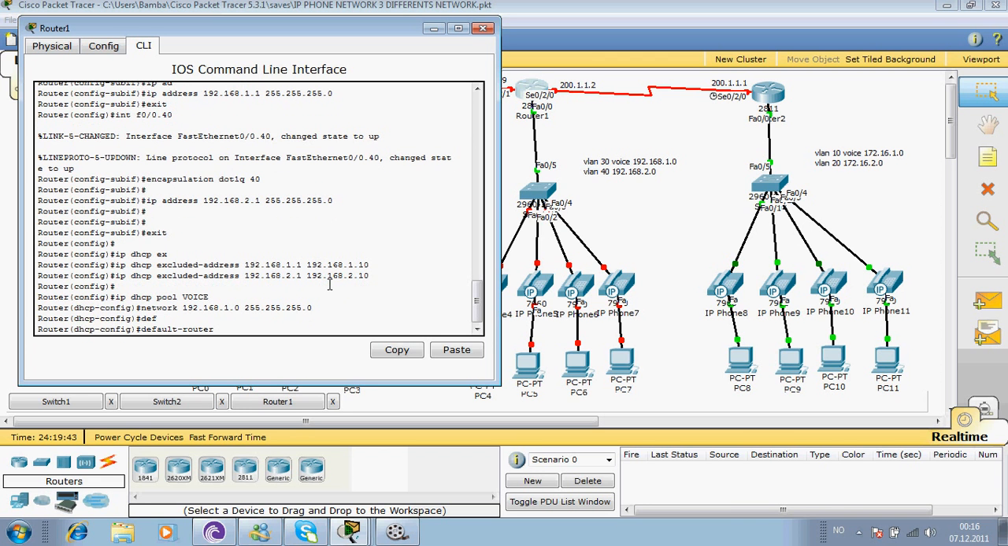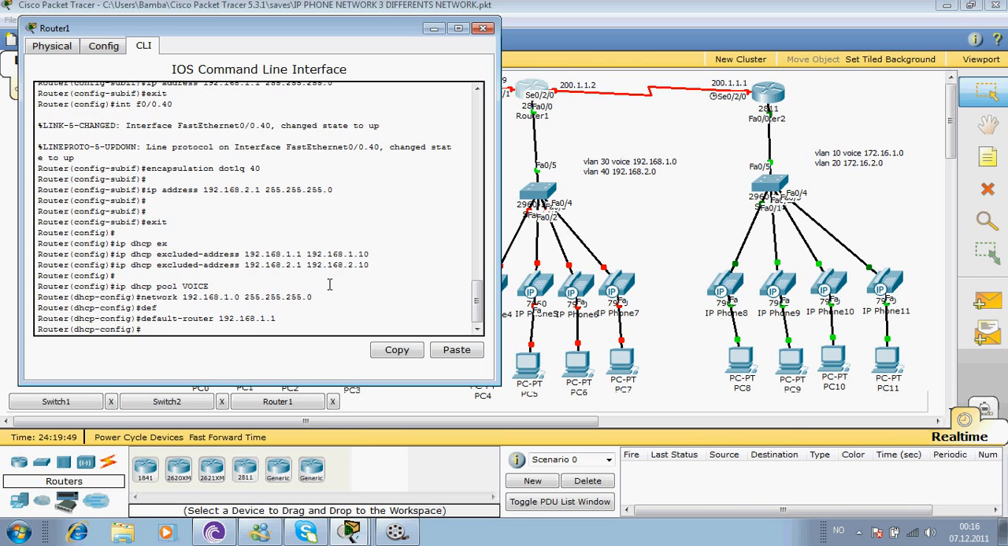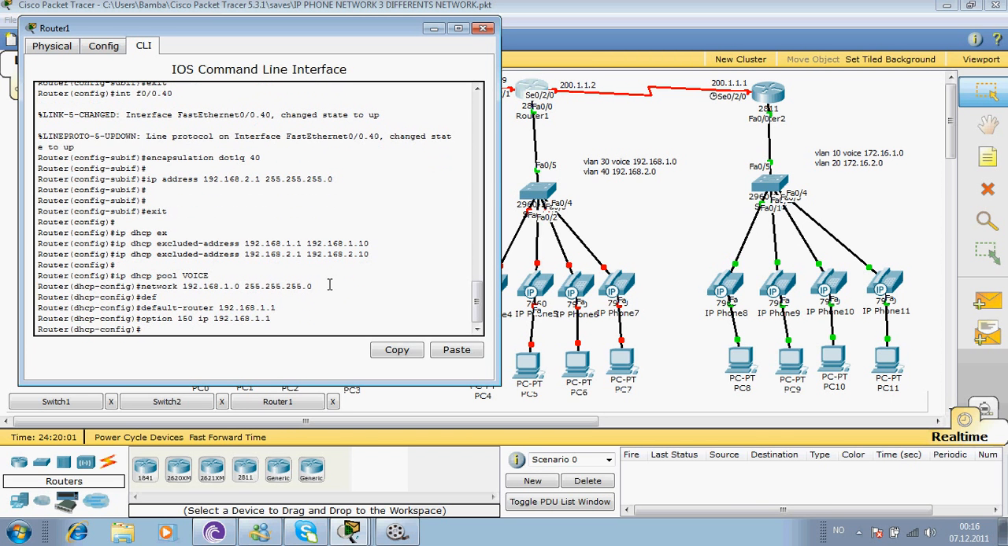Default router 192.168.1.1, okay. Option 150 IP 192.168.1.1, okay. I'm done with this one. Let's do the other one.